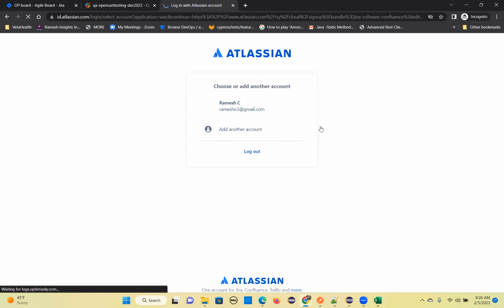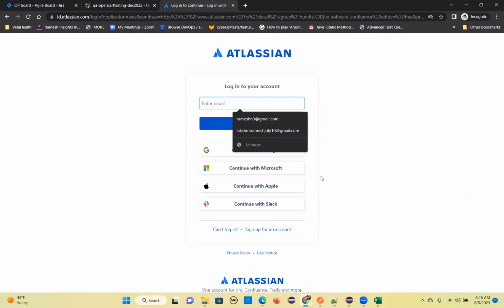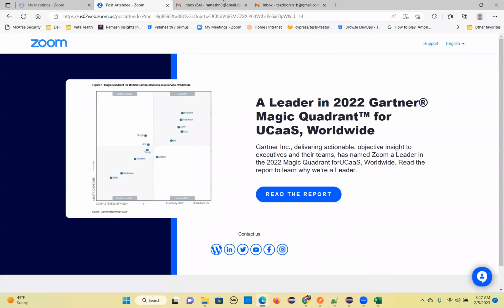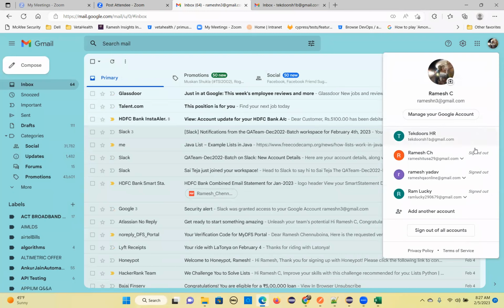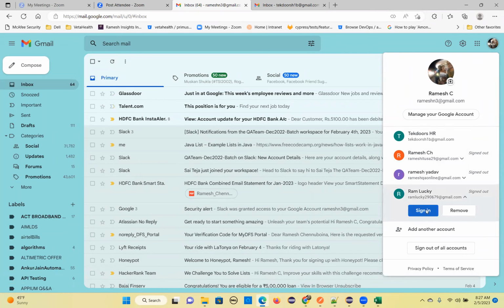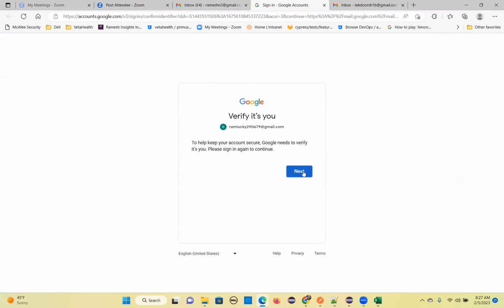Sign in with a different account. So I'll add my new account. Let me use my different account, which I have. I'm not sure. I'll take this one, Rom Lucky 290679. I'll sign in.